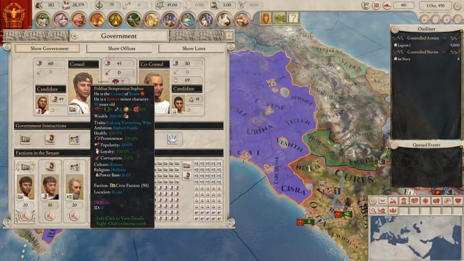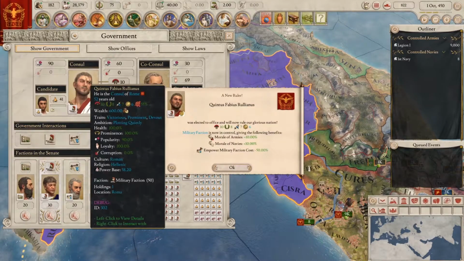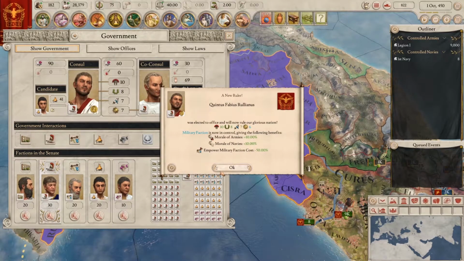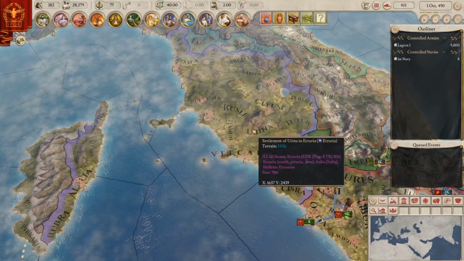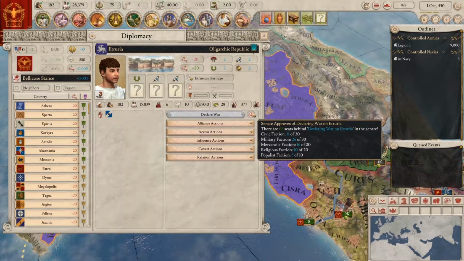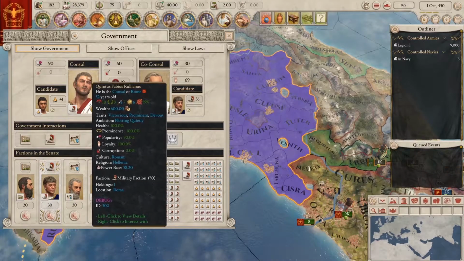So this is a console command. You hit kill, and then this guy is 0. You can see now we have a new ruler. This is purely an example. I'm not saying that you should use console commands to do this, but now you can see the Senate is all for it. You can see that almost all the military faction now agree. That's just because this guy was militarily inclined.